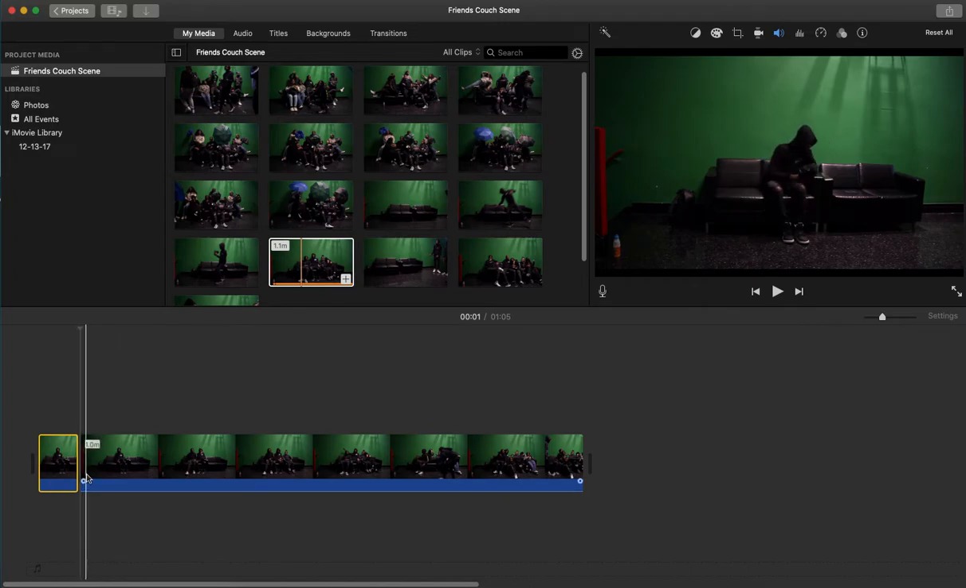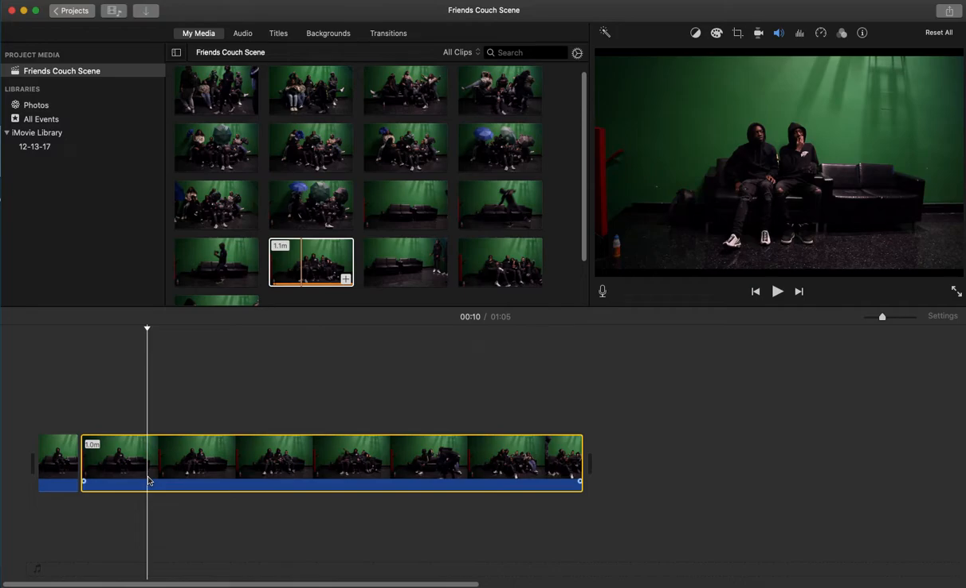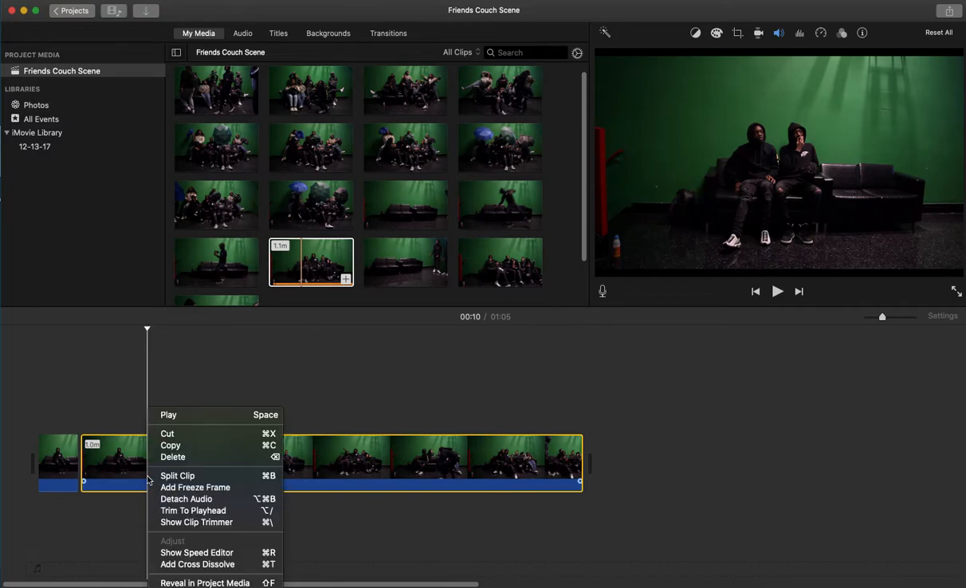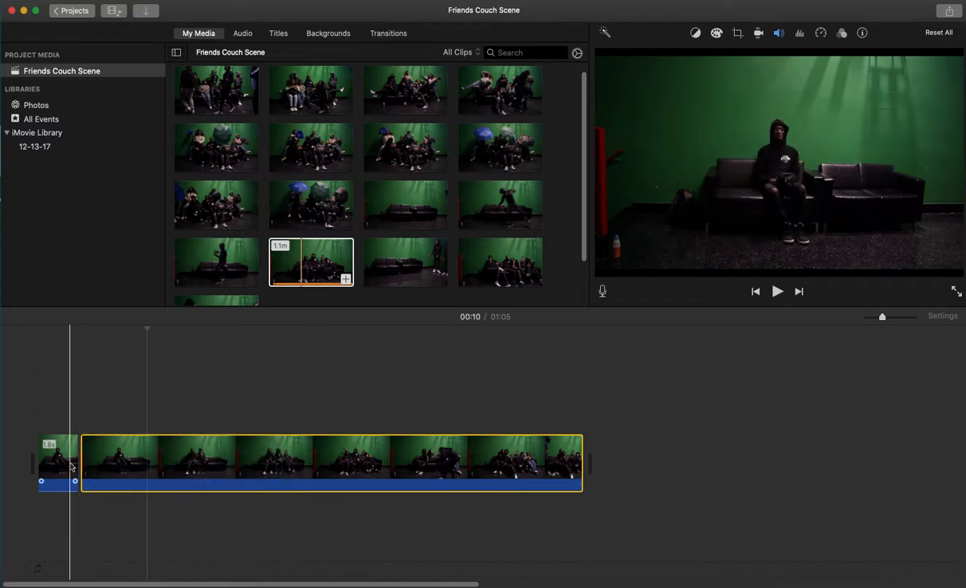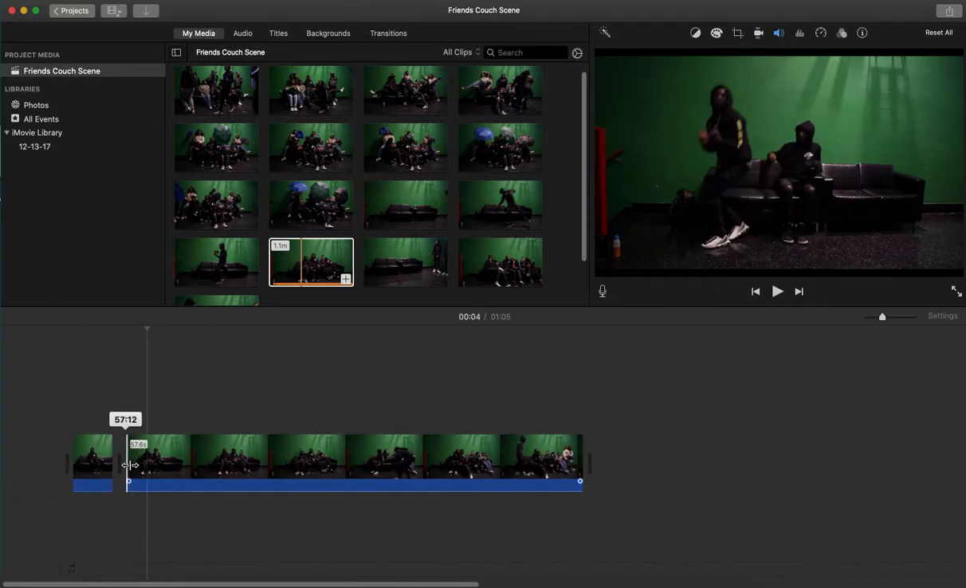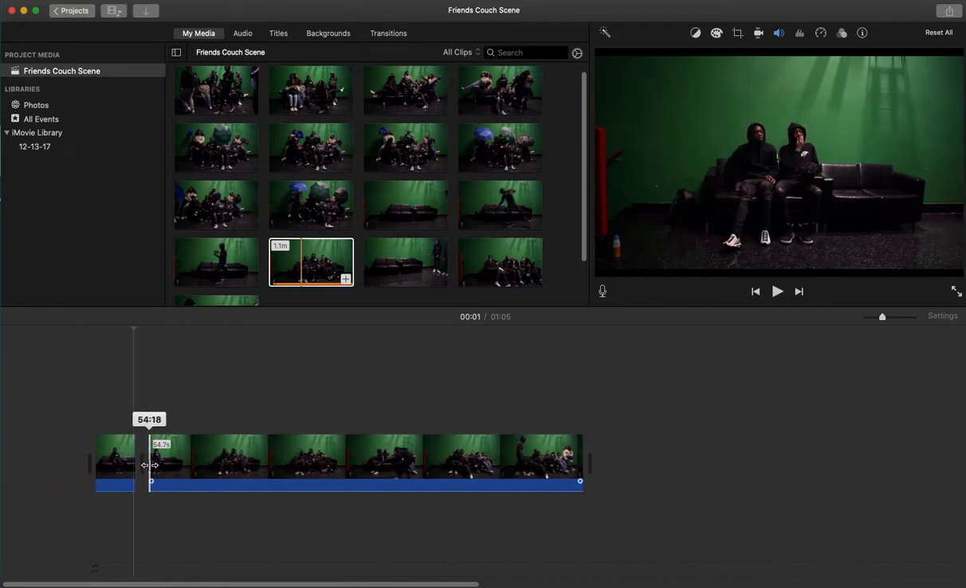Now, if I go over here, eventually Amir sits down. That's where I want the clip to start. So I'm going to press Control click again. I could either split it, or I have that ghost line on there. I can push it in like this, right?